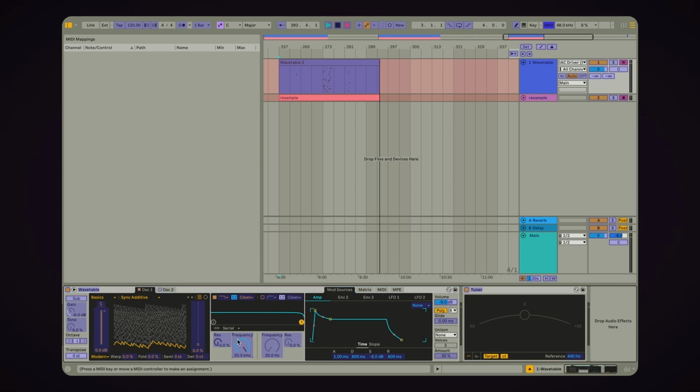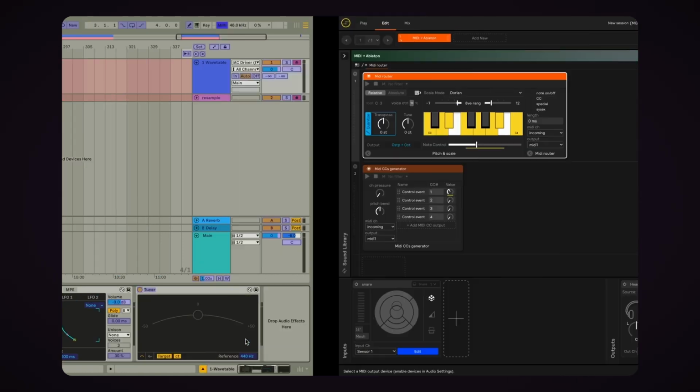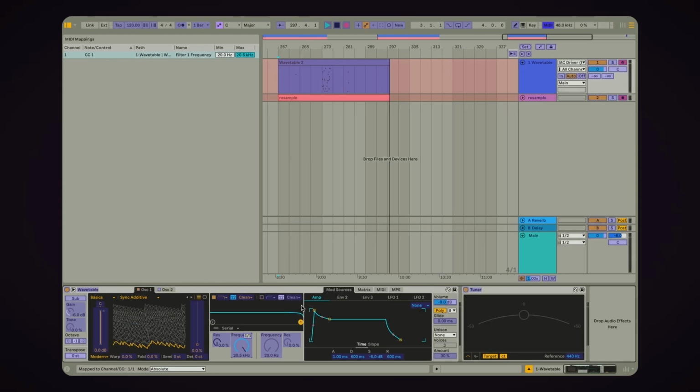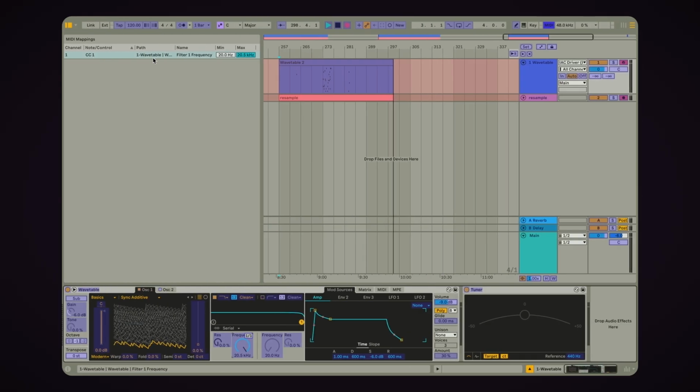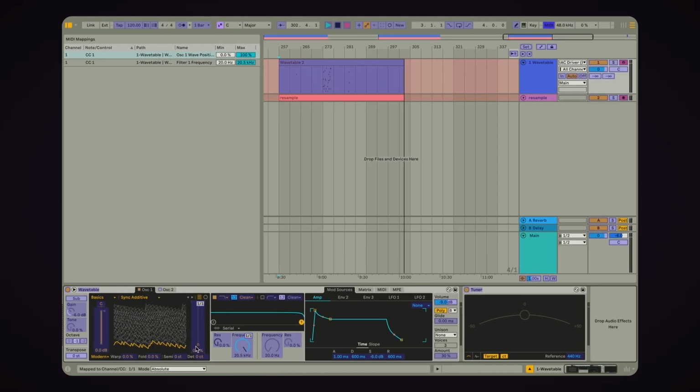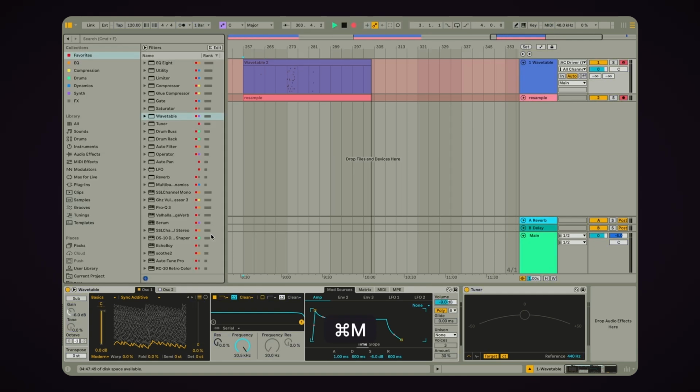I'll select this filter cutoff knob. With MIDI mapping mode still active, I'll go back to Sensory Percussion and move the CC knob. Now, this filter cutoff frequency is being controlled by CC1 in Sensory Percussion. And while I'm here, I'll go ahead and map the wave position bar as well. Now, when I play from quiet to loud, we'll be able to see and hear this CC control.